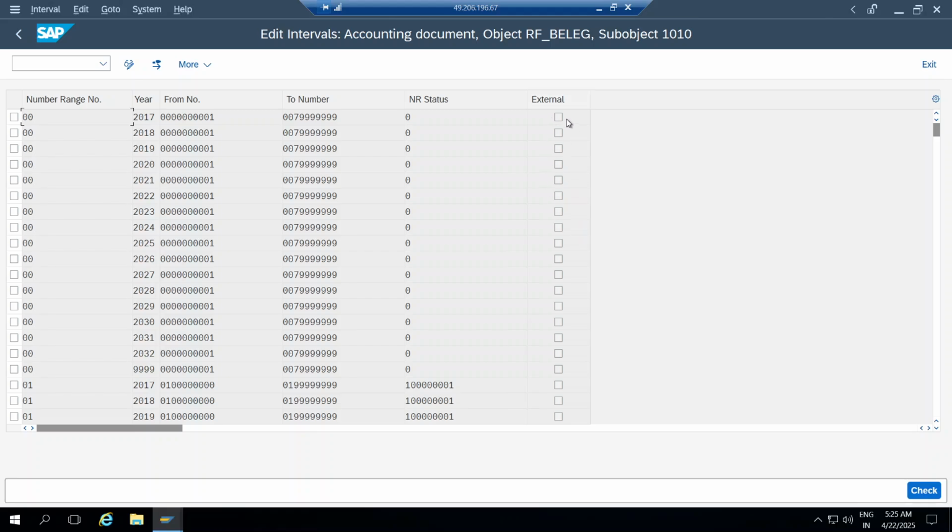We have discussed in our previous slides that two types of number ranges are there. So if at the time of creating the number ranges this is ticked, then that number range will be considered as the external number range. Otherwise it is an internal number range. Internal number range means it is assigned by the system, and external number range means it is manually assigned by the business user while doing the transaction. So this part is clear to you.